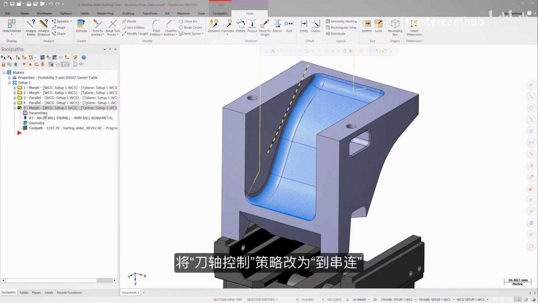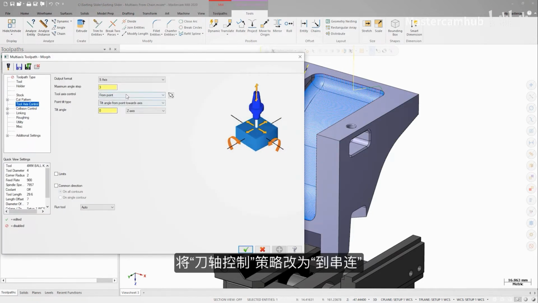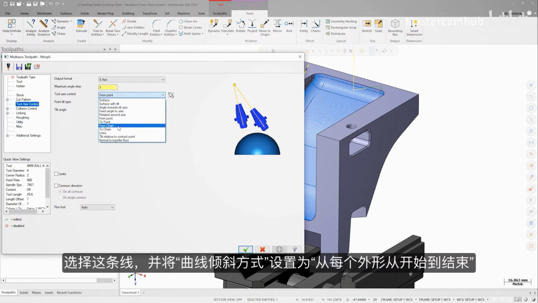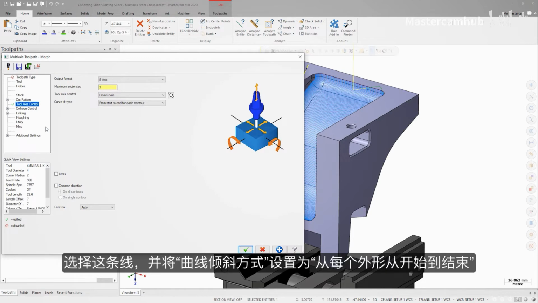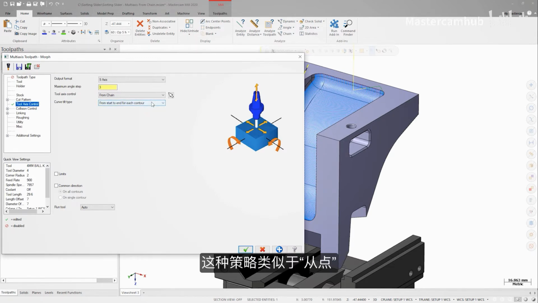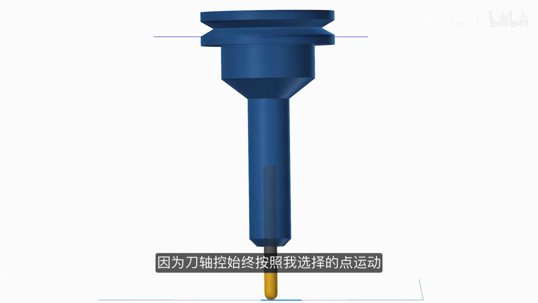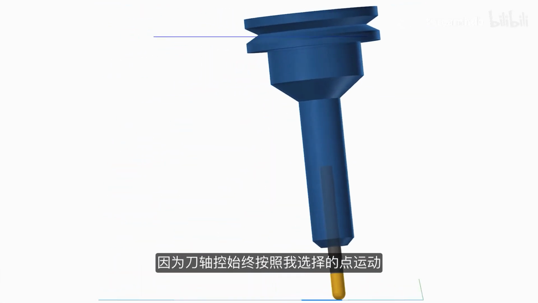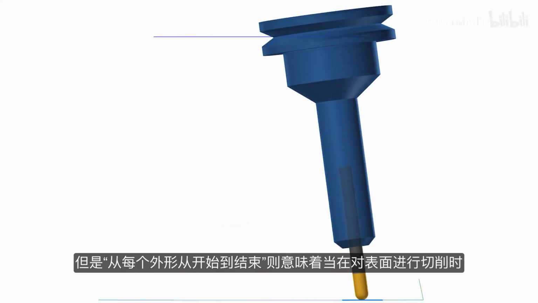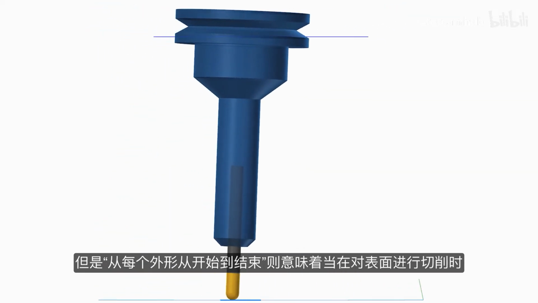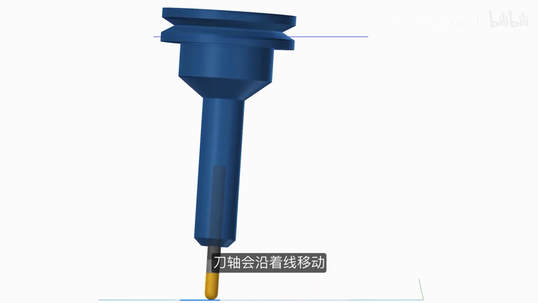I'll change my tool axis control strategy to From Chain, select the line as my geometry, and make sure my curve tilt type is set to From Start to End for each contour. This strategy is similar to From Point in the fact that the rear of the tool stays pointed at the geometry I selected for control, but the addition of From Start to End for each contour means that the axis of the tool will move along the line as it cuts the surface.